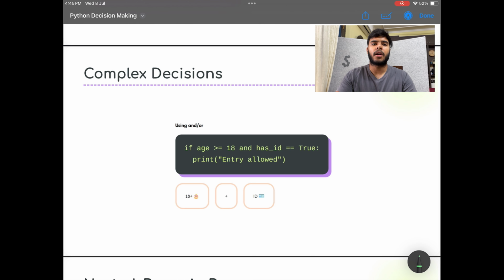Complex decisions are basically when we group two or more situations together. In this case, we have to check if age is greater than 18, and this is a logical and, as we discussed before, has ID is true. If both of these are true, only then it will print this. Logical and, as we discussed before, only works when both of the situations are true.